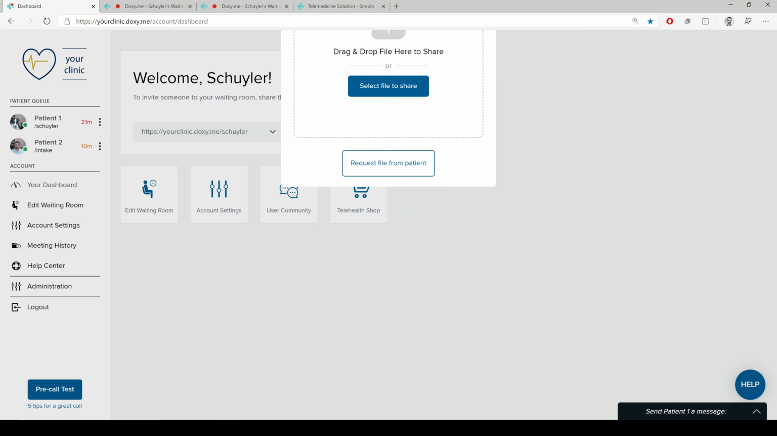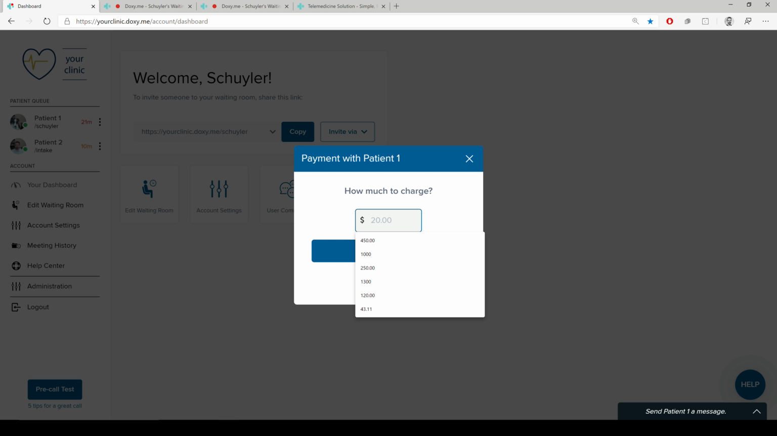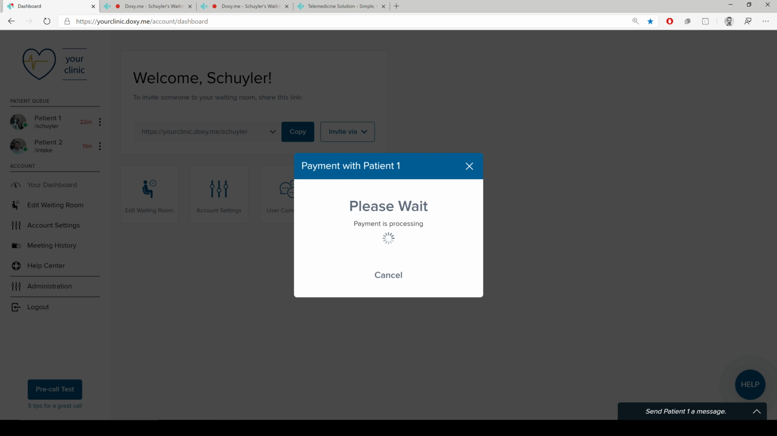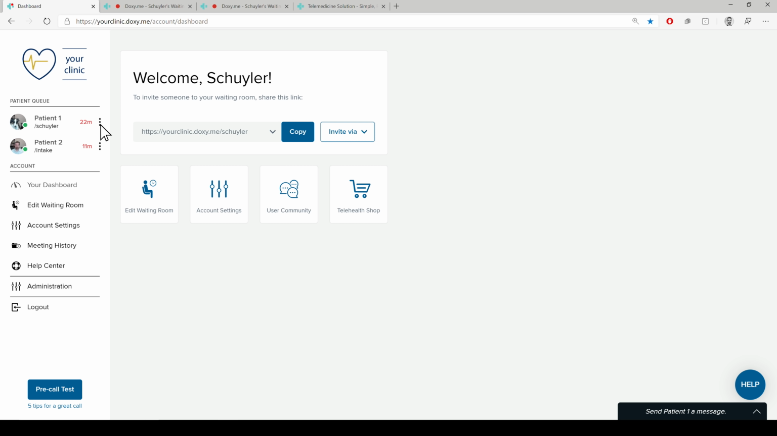And then finally, we have the payments feature. So you would just click this, enter in the amount to charge, and then the patient will get a pop-up to enter in their credit card information and accept the charge here. Payments are done through Stripe, and so you just need to create a Stripe account, link it up in the settings, and then you'll be able to start taking credit card payments. Stripe charges 2.9% and 30 cents per transaction.